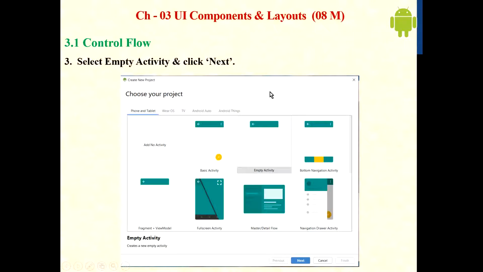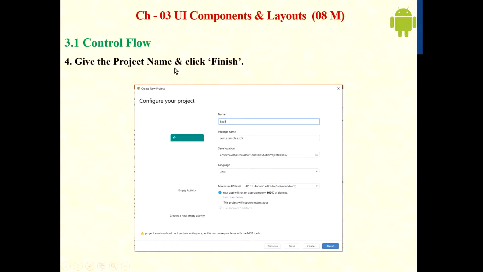Next, this screen appears after you click on New Project. Then in that, select Empty Activity. Many activities are given here. We select Empty Activity and click on the Next button. Next, give the project name and click Finish. Here we give the project name. As an example, I enter the name experiment number 5. You can give any name to your project as you require.